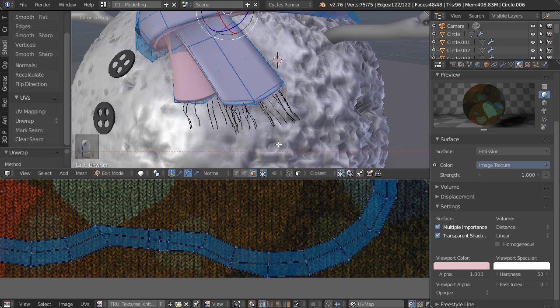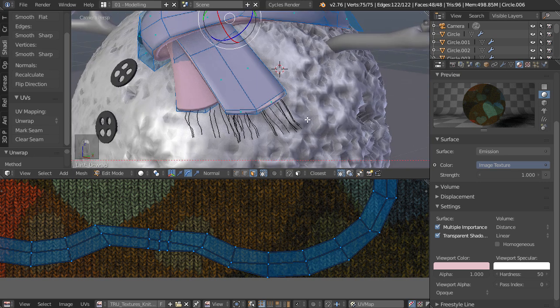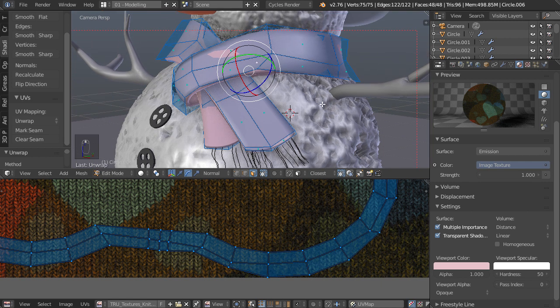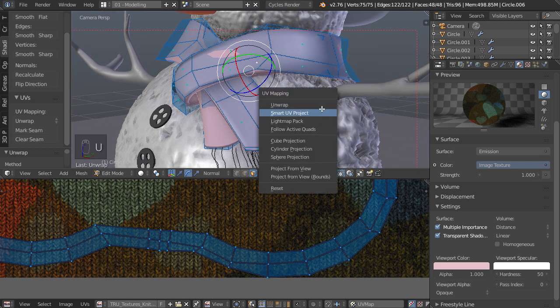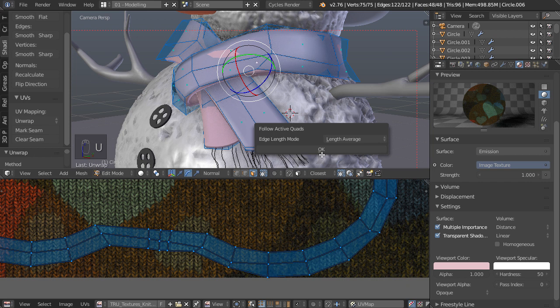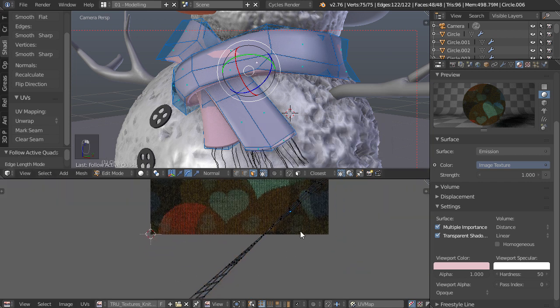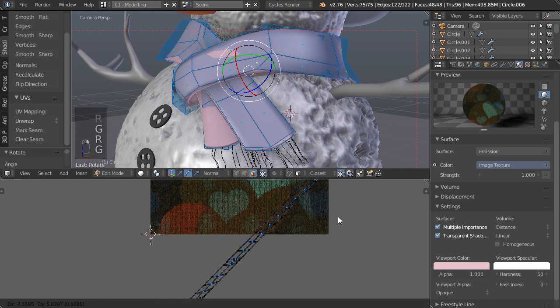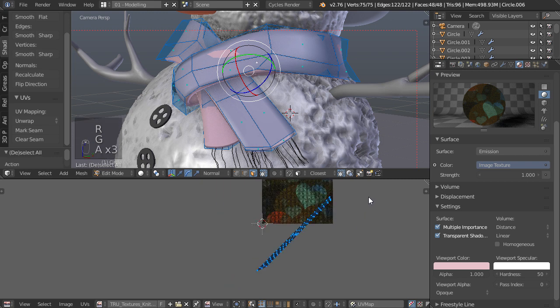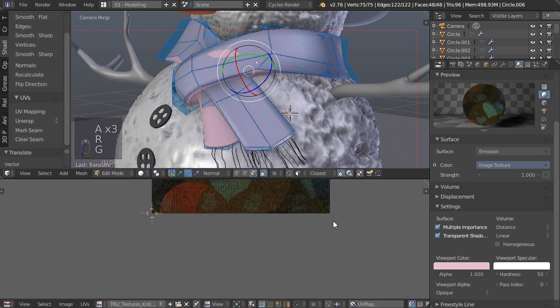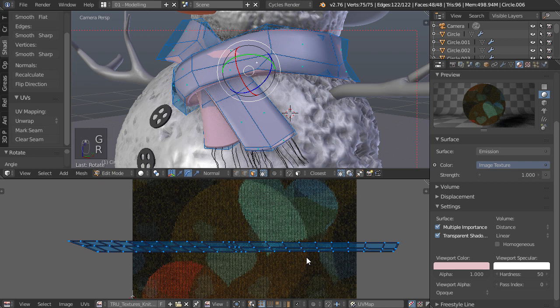So what we're going to do is select one of these edges right on one of these quads right on the edge. And when I press U, I'm going to follow active quads. And so that's going to give us a kind of a weird result at first. However, if we select this and rotate it a bit, select this one, rotate that as well, then we can much more easily get a nice straight result.